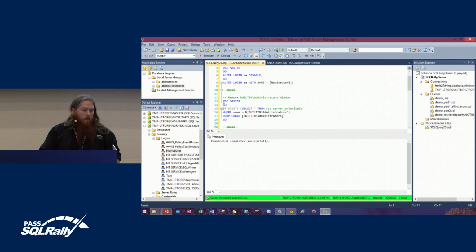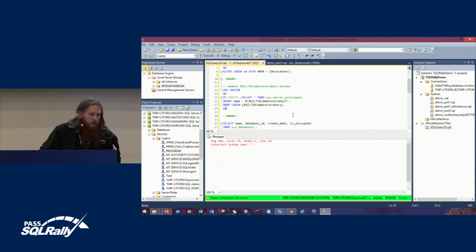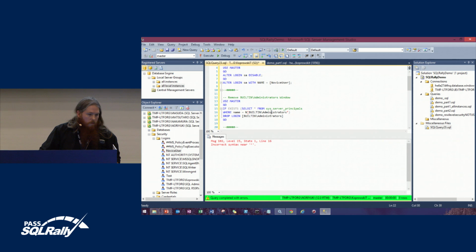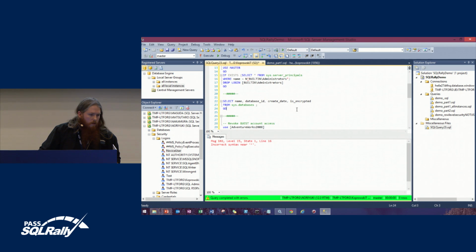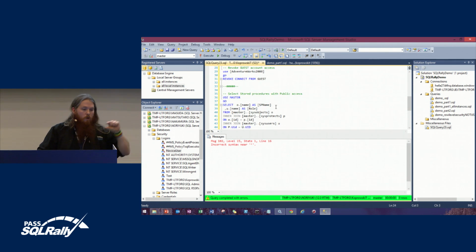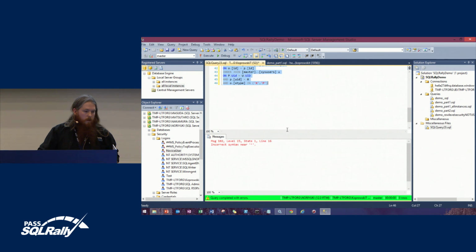Of course, remove the built-in administrator Windows account from inside our Windows environment. Revoke guest access, but I want to show you about the stored procedures, so the limiting of the stored procedures which have public access. So I hope that it will work.